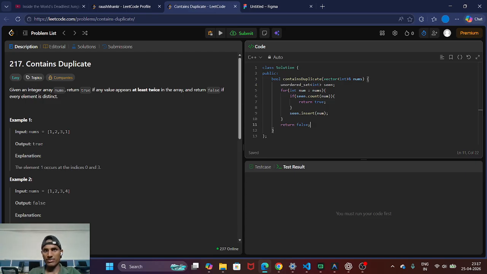So now the dry run. You can check this example: 1 2 3 1, and seen will be empty currently. These nums will iterate throughout the vector. 1 is not present, so insert it in the seen object. 2 is also not present, so insert it. 3 is not found, insert it. And then we come to 1 again. It is already found at index 0, so it already exists, then return true. When we encounter 1 again, it already exists inside the set, so a duplicate is found immediately.